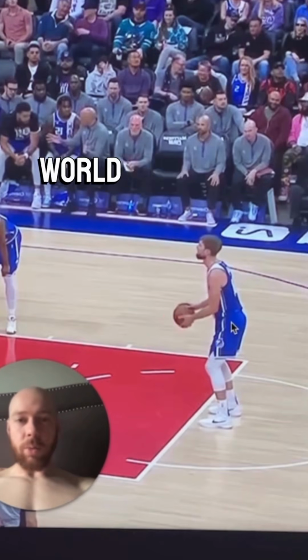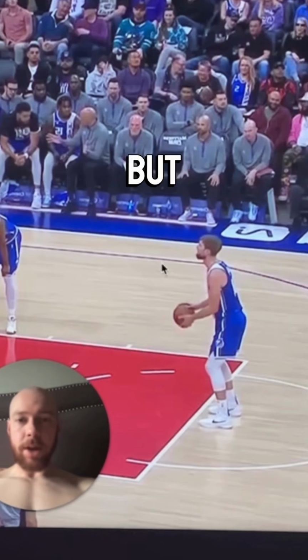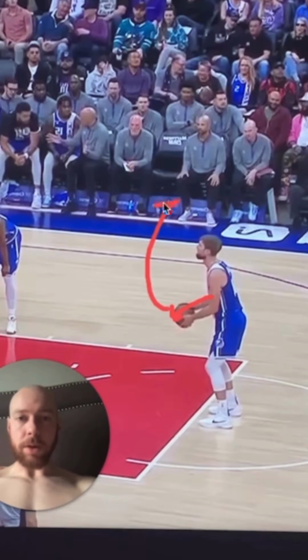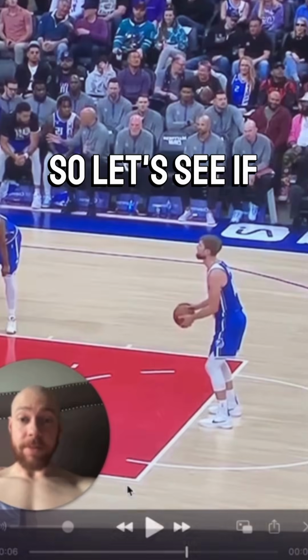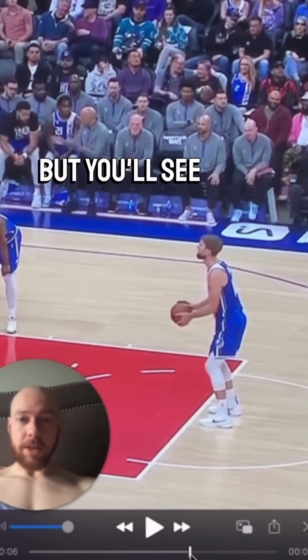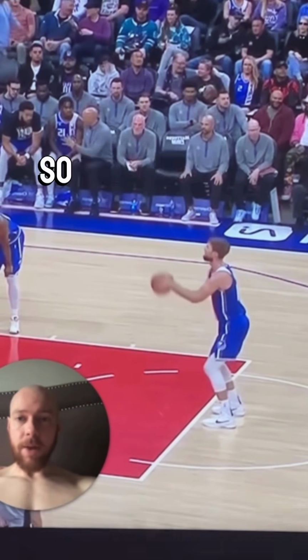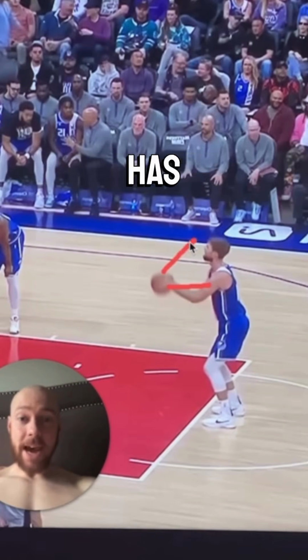It's not that it's the end of the world, especially at his size, but this is usually a sign that this ball is going to be pulled in this way, right? So let's see if that is the case, which it is. But you'll see here the ball goes out away. So anytime we're this far away, we know now the ball definitely has to be brought here before it can be redirected to the hoop.